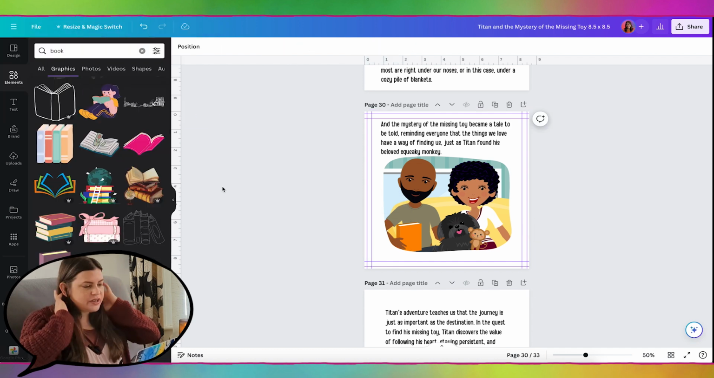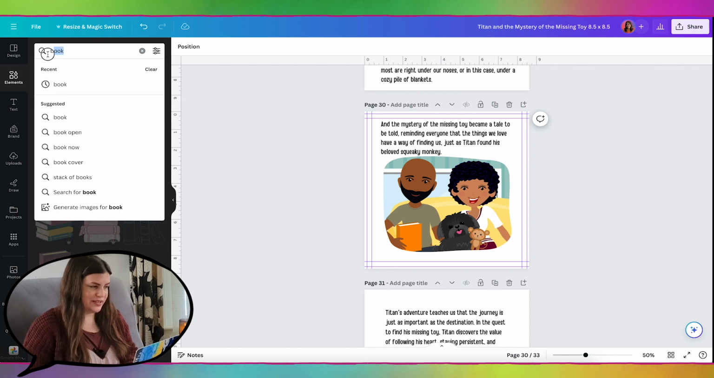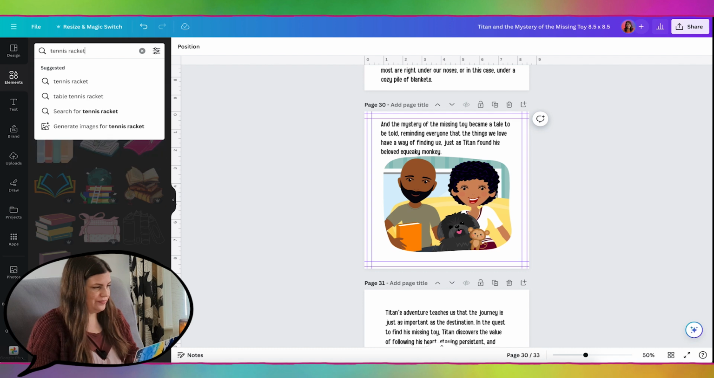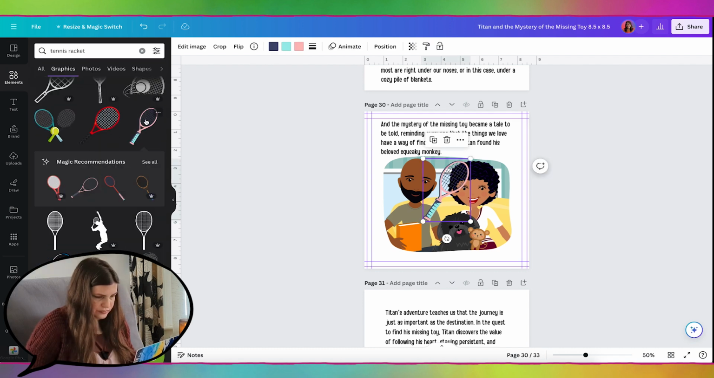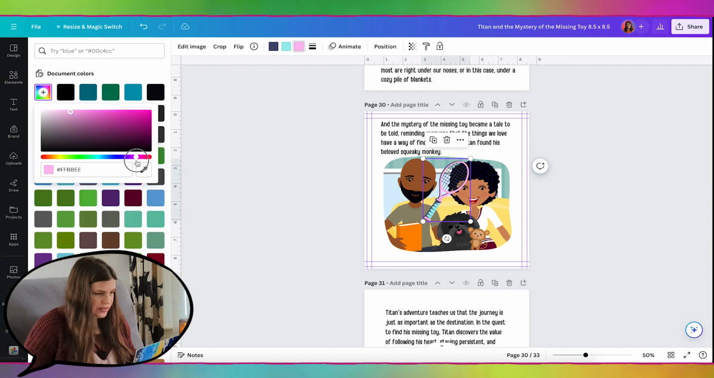Then for Karen, we need something that she can love. Oh, actually, I do know that Karen likes to play tennis. So let's do a tennis racket. Here's a cute tennis racket. Let me just change the colors a bit.